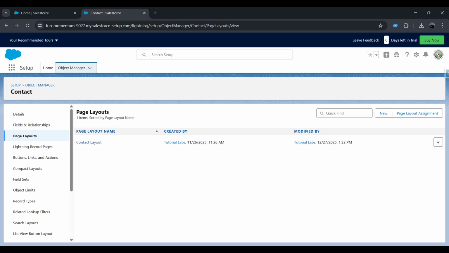And that's it. You've successfully added an image field to your Salesforce page layout, making your records more visual and user-friendly.